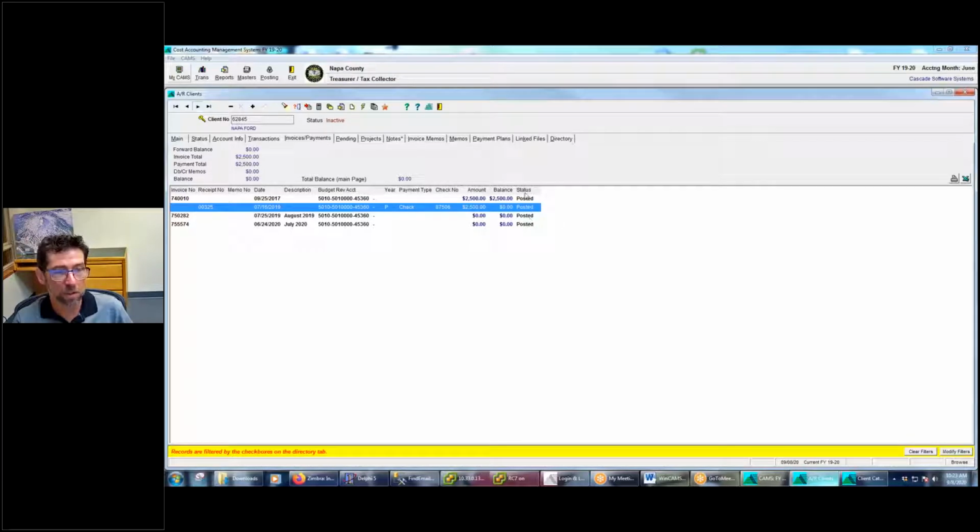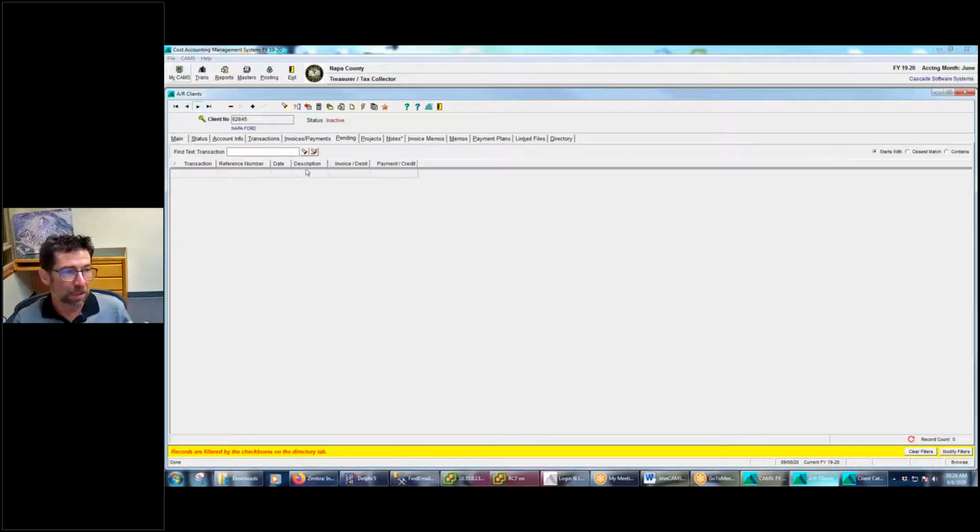And note that this will show even invoices that are not yet posted or printed. It'll show their status. Pending is pending transactions that have not been posted. So that's pretty similar. This is a list of projects for which this client is responsible.